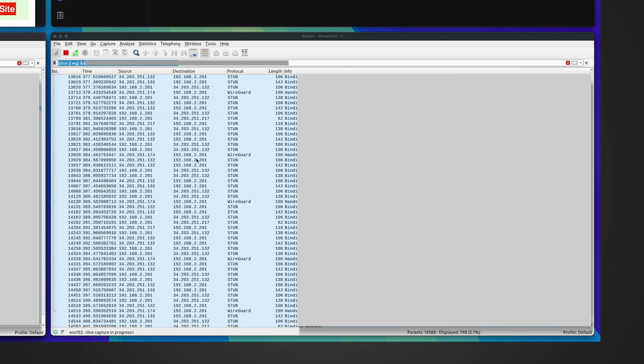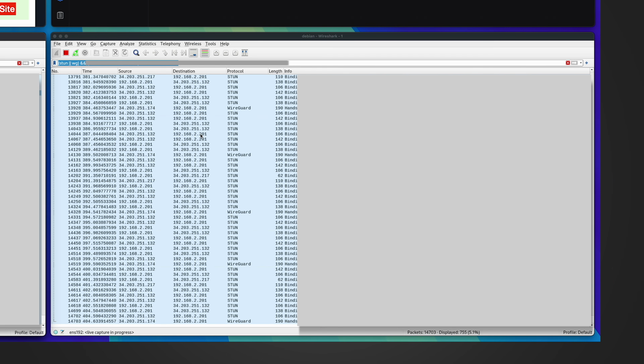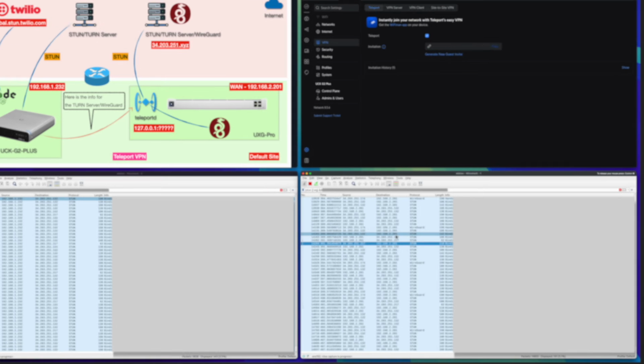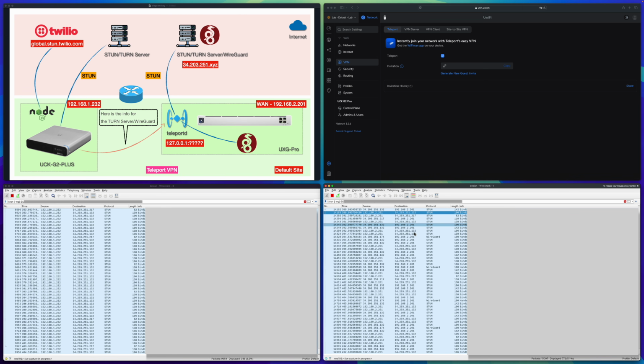It's a little bit busier. It's connecting with the 132 as well. Why? Remember, this is the UXG Pro. Whatever the cloud key is doing with the internet servers, it needs to go through the UXG Pro, right? So that's why you see the 132 traffic as well, and also the 217. So all the traffic you see in the left, you will see in the right.